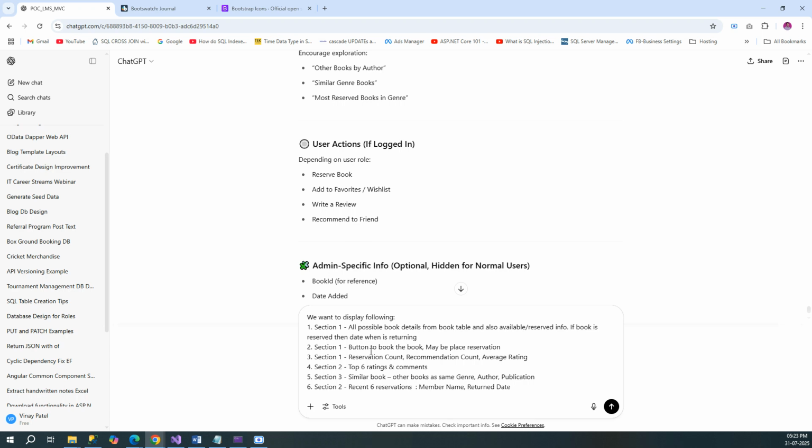And again in the first section, a button to book the book, maybe place reservation or something. Then reservation count, recommendation count, and average rating of the book. Then top six ratings and comments for the same book. Similar books, other books of the same genre or by author or by publication. We can have these three things. And then recent six reservations of this book.